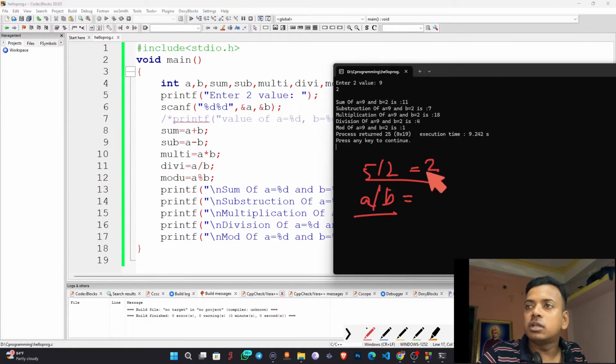Why? Because I already told you, if you use integer here and integer here, that will not return 2.5. It will not return you 2.5. Same way here, it only gives division is 4, it's not 4.5.